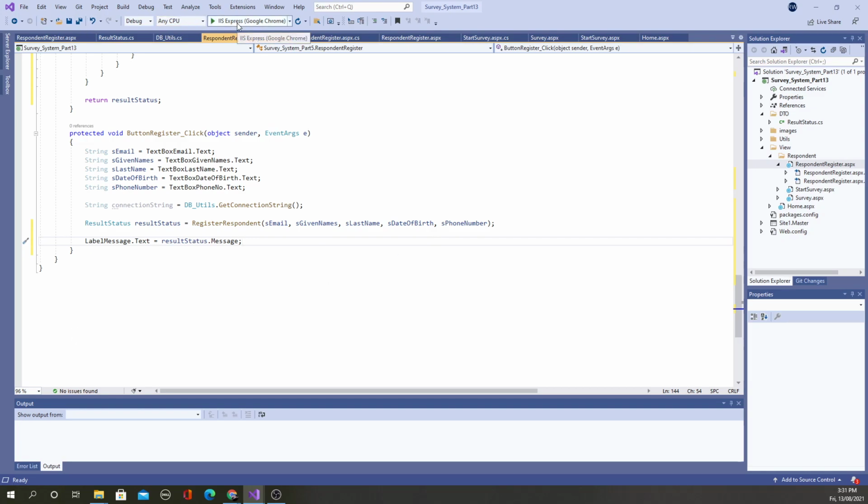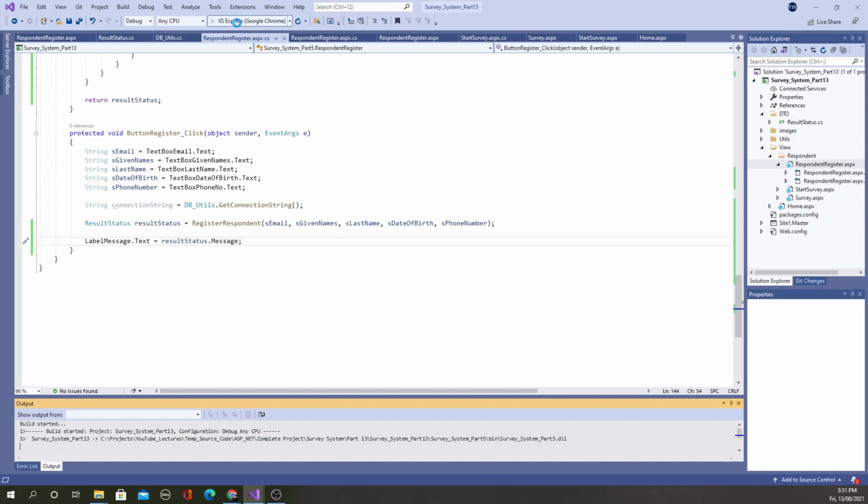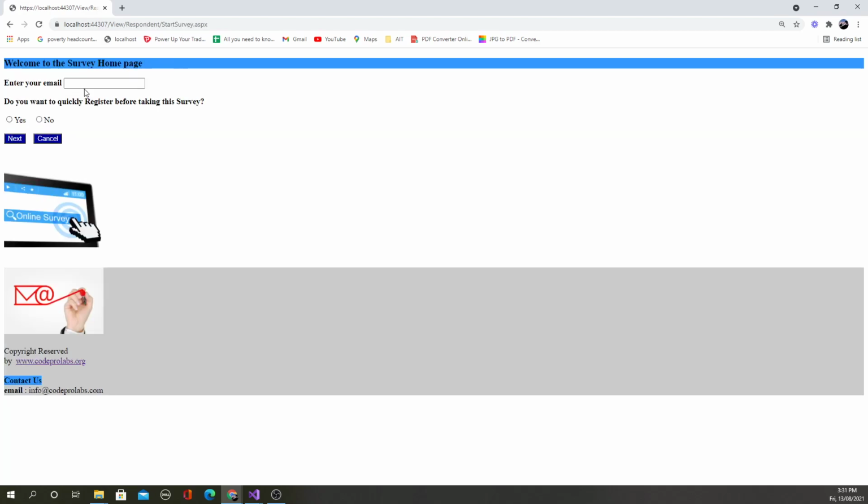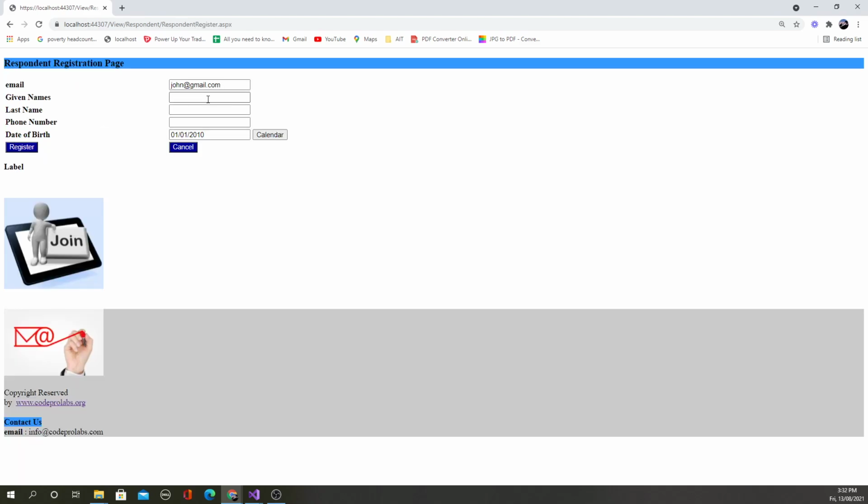So if I run this, I have to come through the steps. And if everything is fine, this should store the record into the database. So let's say start survey because this is the beginning, and let's say John. So I have run in my database, I have put a sample data called John. So if I say yes, register, and if I try to register John, let's say John Davis, let's say phone number, and if I select the calendar value and click register, let's see what's going to happen now.